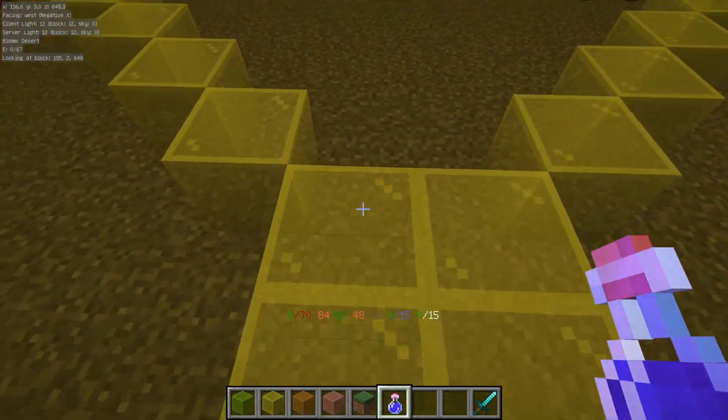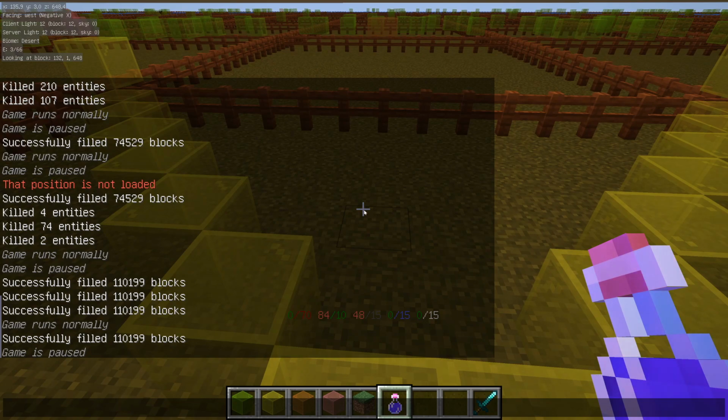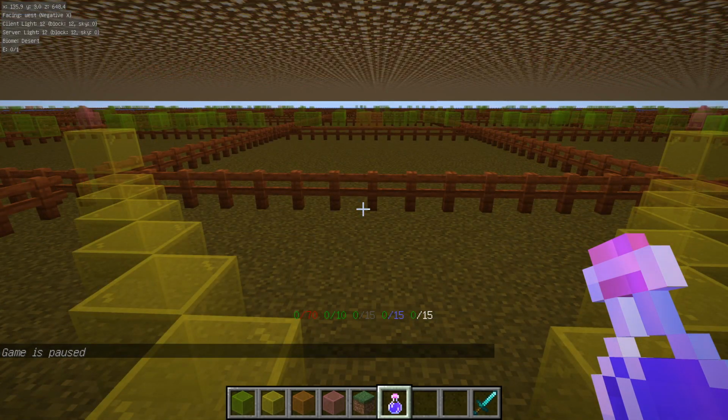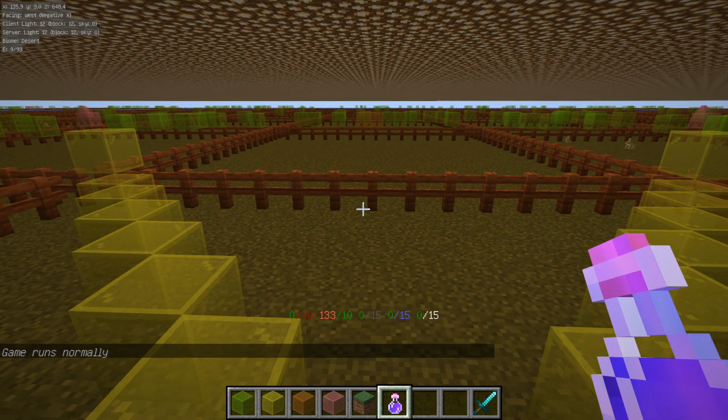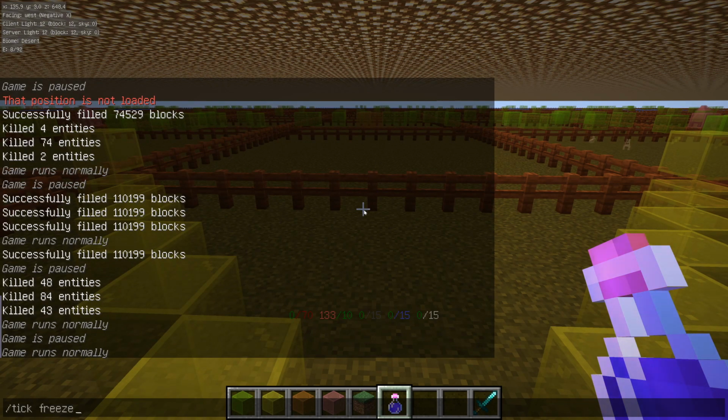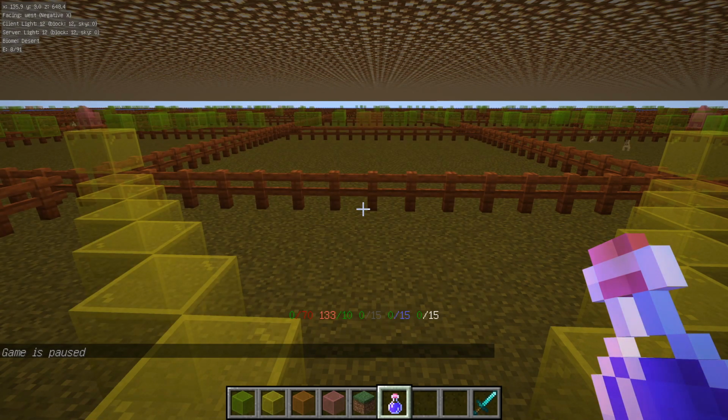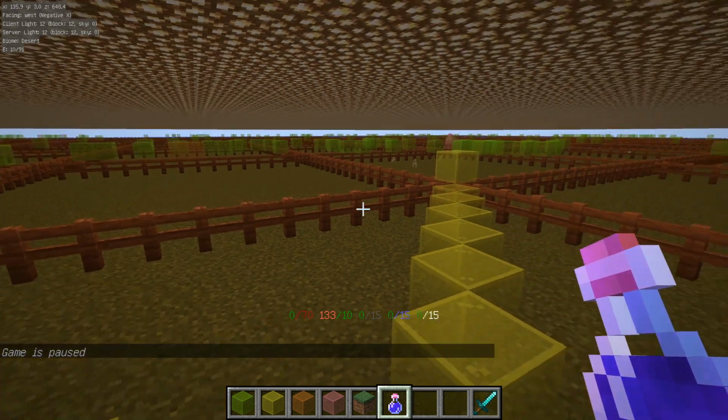I'm going to test this again. I'm going to kill all the bats. Okay, I've killed all the bats and all the rabbits, and let's just unfreeze the game again. 133. So we can see that the number is a lot smaller than in the open air, but we still get some spawning.